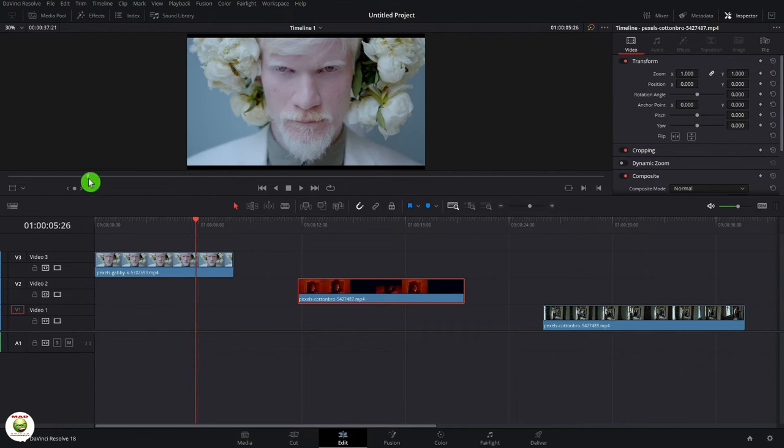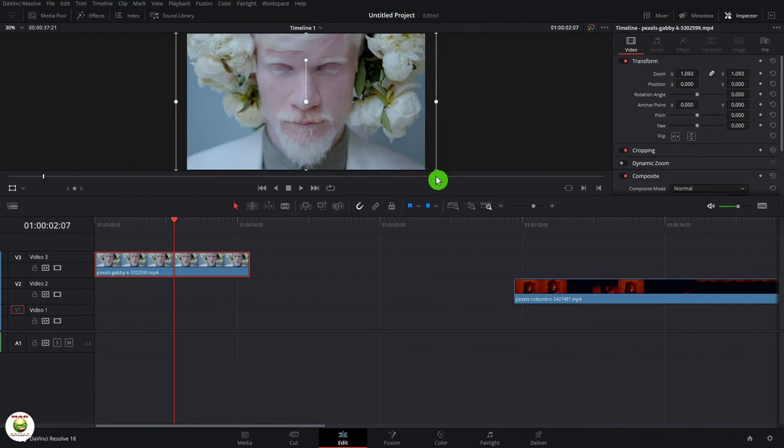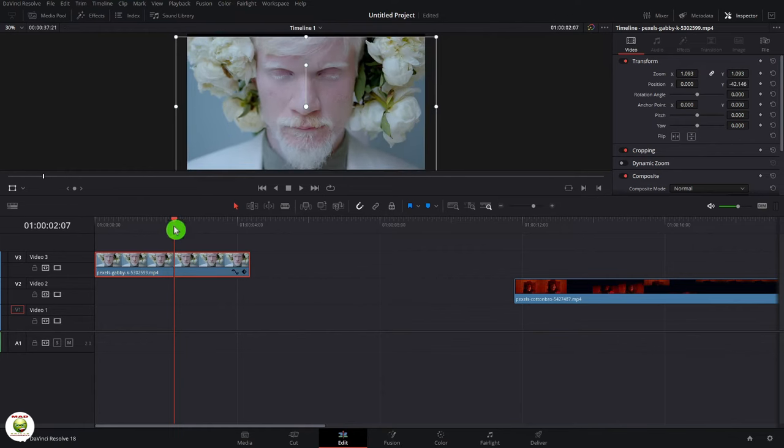And when he opens his eyes, that's when we need to zoom through his eyes. Go back to about right here. Let's go frame by frame. The eyes are open. Let's go back to where he closes his eyes. And right there is where we should zoom through. So I'll cut that right there. And let's transform this video and bring this out so it fills the screen all the way.